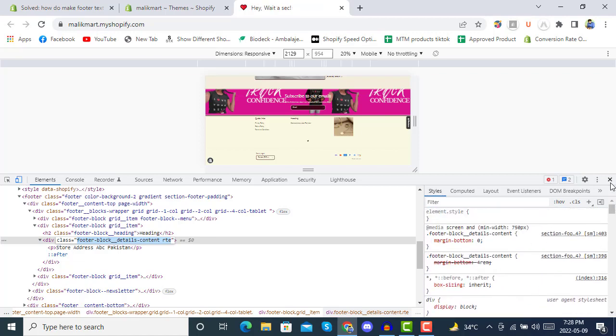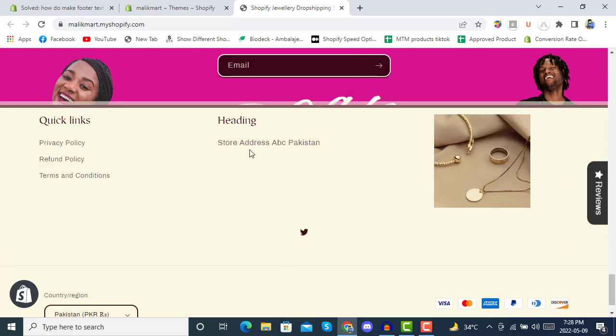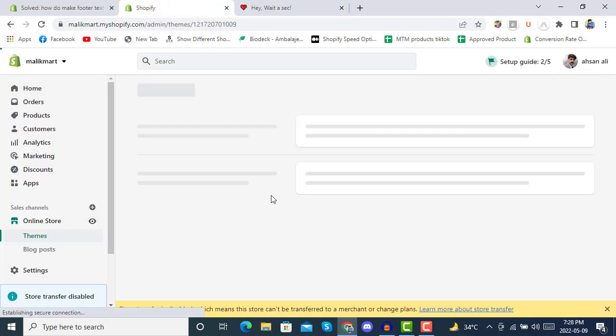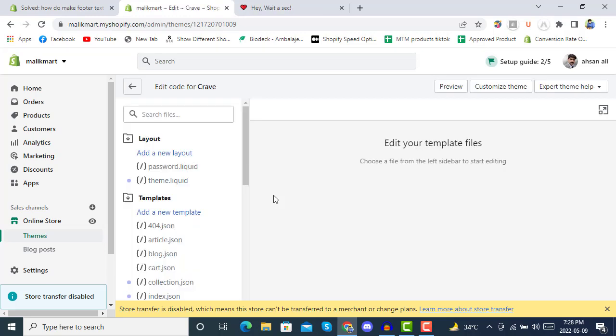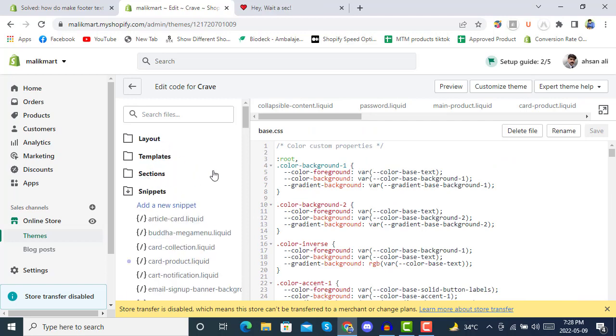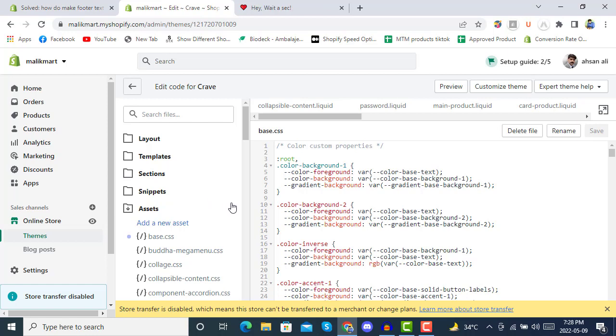custom theme CSS. After copying the class of this heading, this paragraph, you have to go to the edit code of the published theme, and look for assets. Inside the assets we are going to put the code in the CSS or SCSS file. Most probably it will be named base.css in new OS 2.0 themes. But in themes other than OS 2.0, you will see it named theme.css or theme.scss, or usually base.css in new OS 2.0 themes.